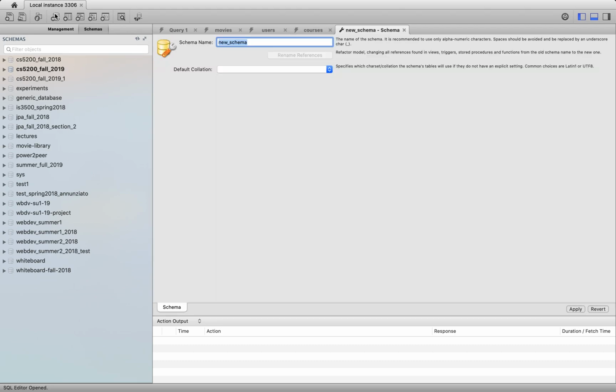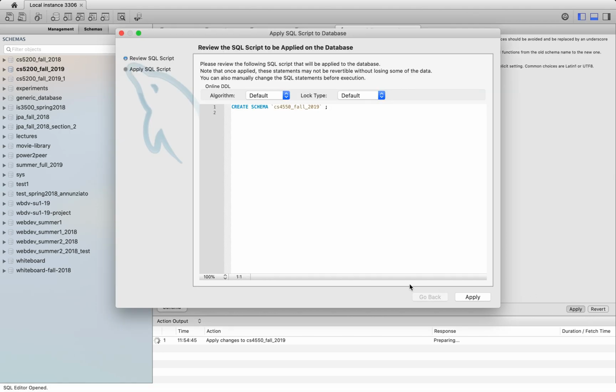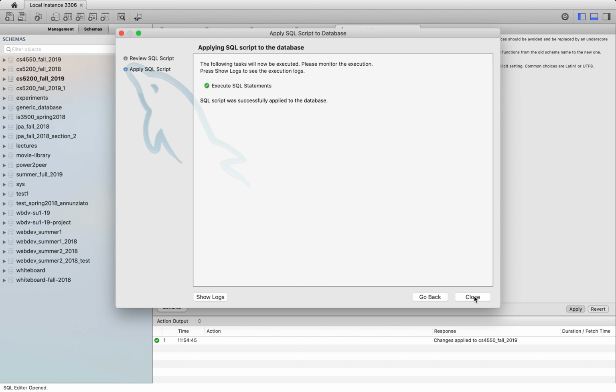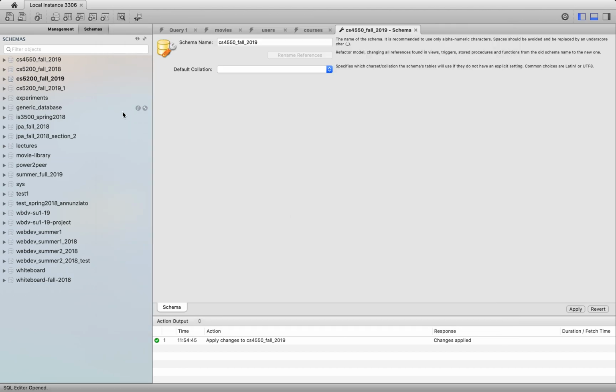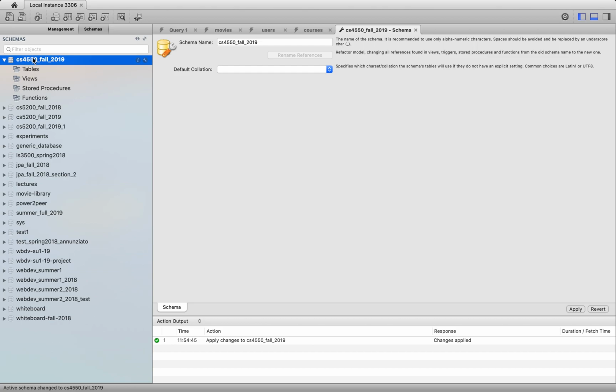So let's create a brand new database for this course. This will be CS 4550, and it'll be maybe fall 2019, and we'll say apply. So there we go, we have a database, right? Let's double click on it to make it the active database.